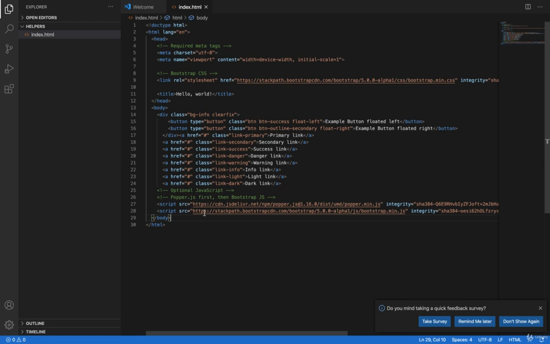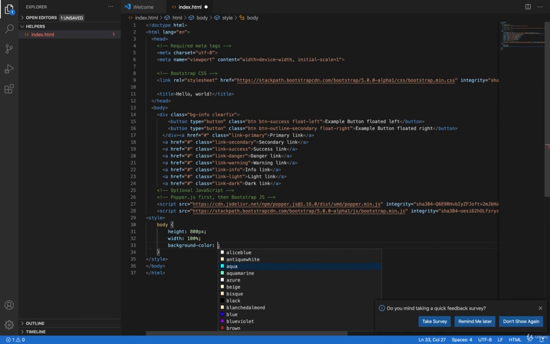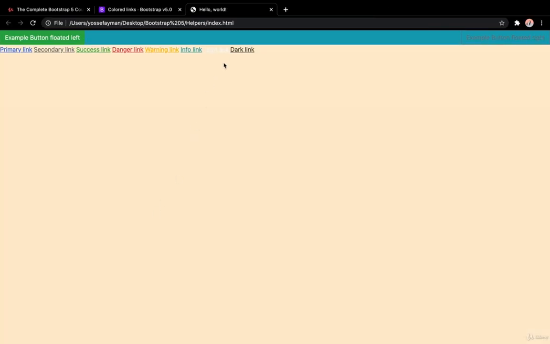Let's change the background color. So here, style, body, height of 200 pixels and width of 100%. Background color, I want it to be this color. Okay, this is okay. So now this is much easier to see.